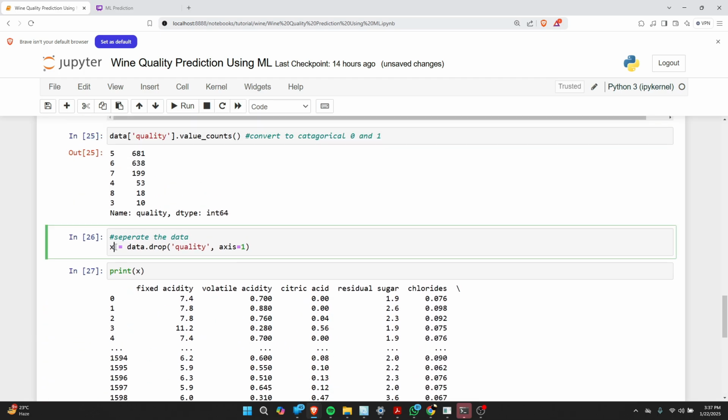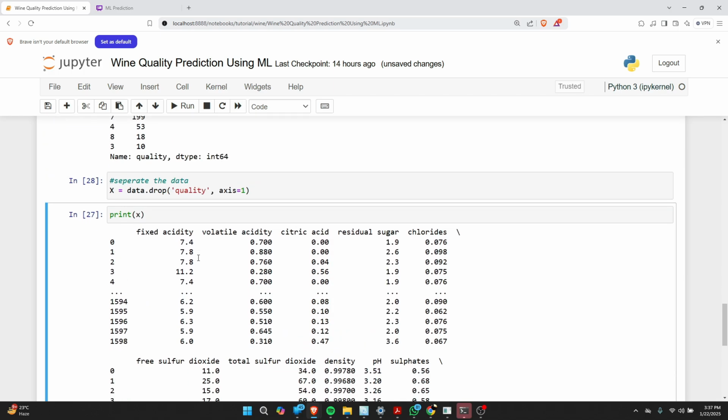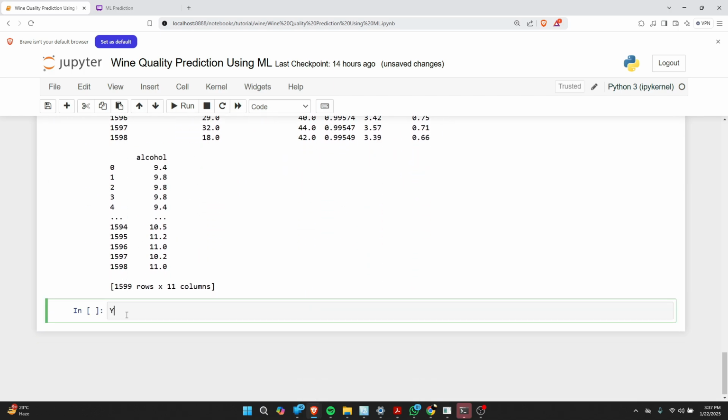Let's just do one thing, like initialize it to big X. That will be okay for us. Let's take it to big Y, and after big Y, let's pick data and pick the quality column only, because for prediction we are predicting the quality values over here.